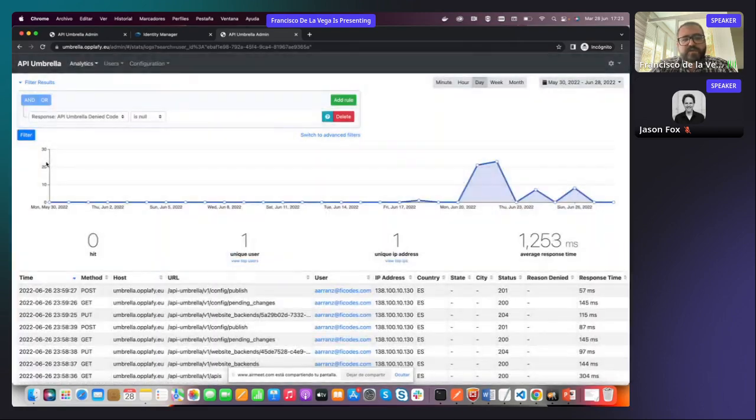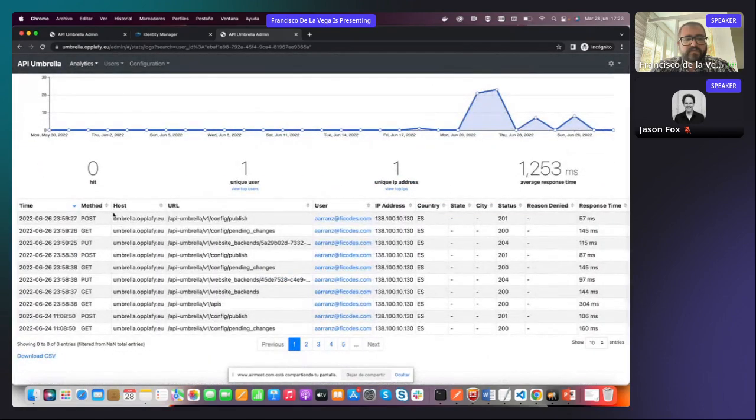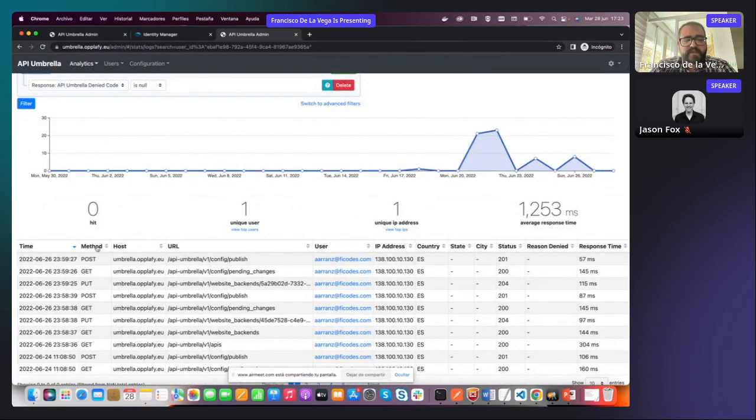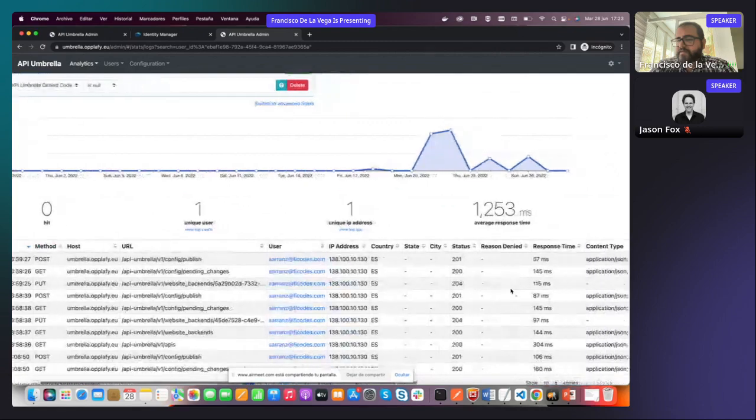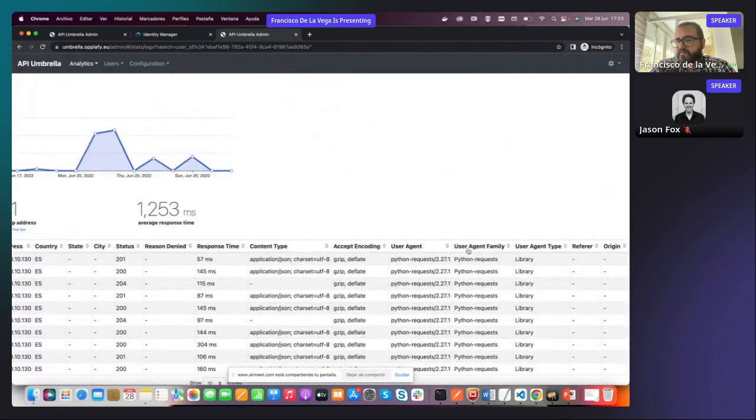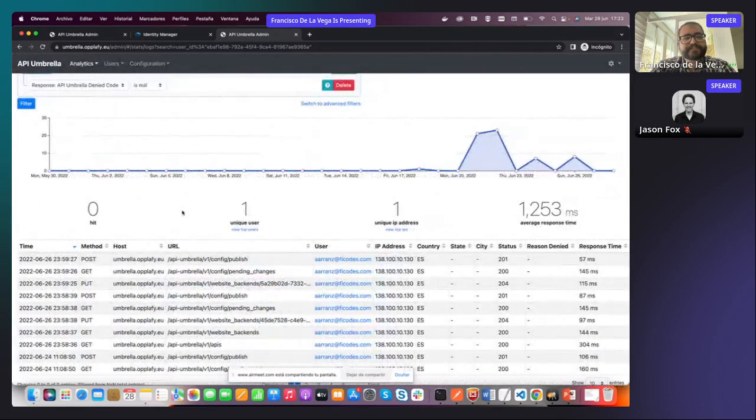Okay, in addition to the drill down, we can filter directly by user. So you can see the user, and you can see all the requests to all the services the user has made, including the timing, including the HTTP method, the address, the country. Well, there is a lot of information that is stored here, even the user agent, etc.